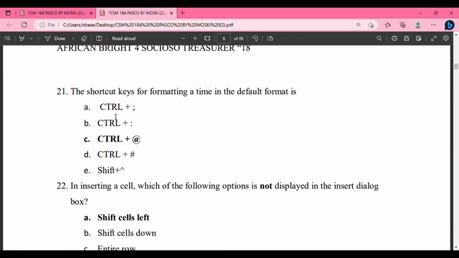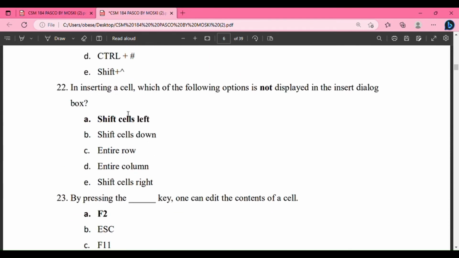Question number 21. The shortcut keys for formatting a time in a default format is Control plus at. So you put this in your mind. Time, at. You press Control plus at to activate the time default format. Time will go for at. Let's go on. 22.